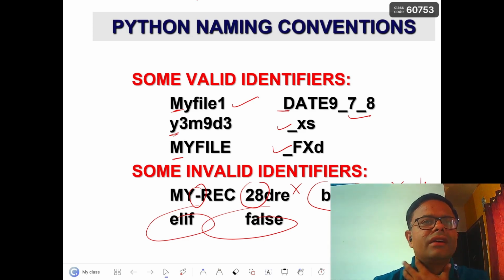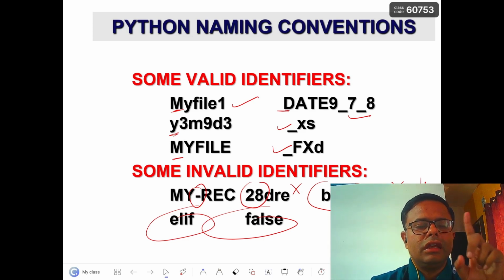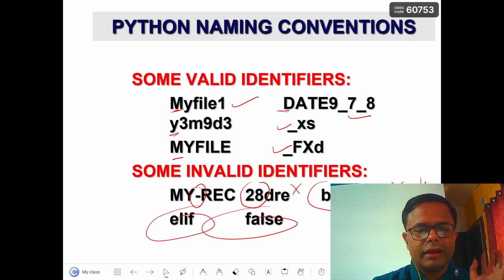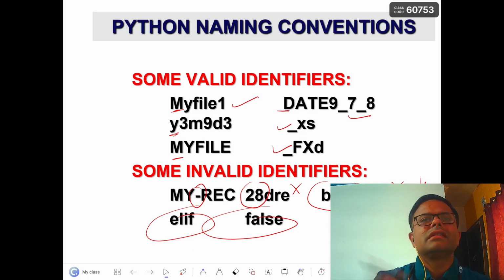So two tokens I have taught you. First one is your keyword and second one is your identifier, right? The remaining three we will discuss in the next video.